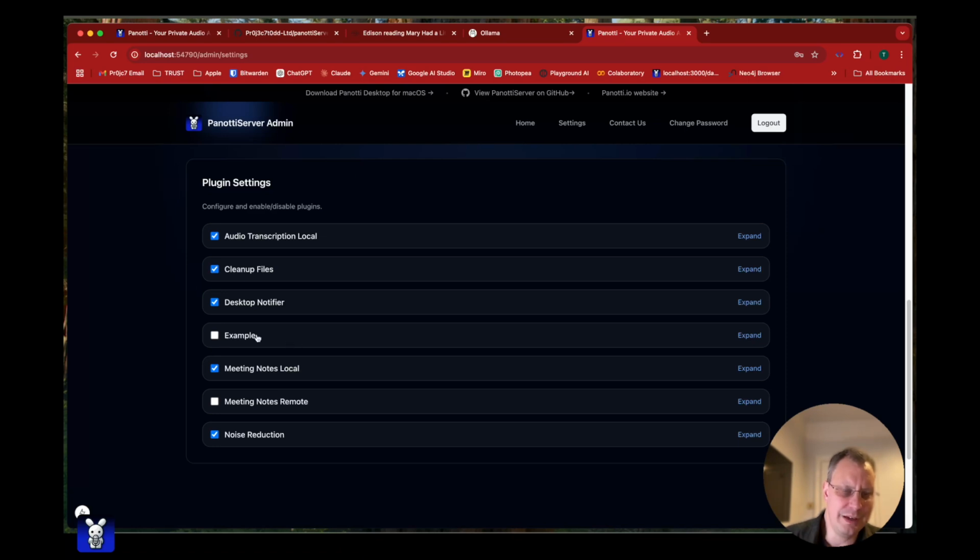The example plugin is just one for anybody who wants to make their own plugin. It gives you an example template for doing that, which is why it's disabled. You also note that there's a Meeting Notes remote plugin.